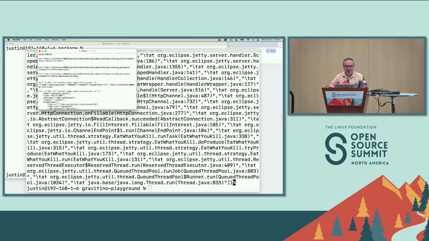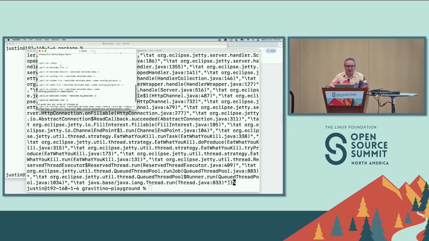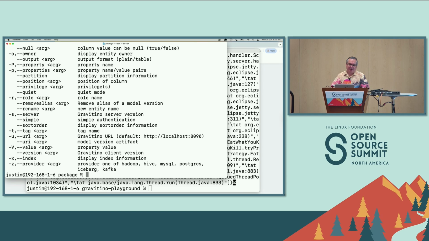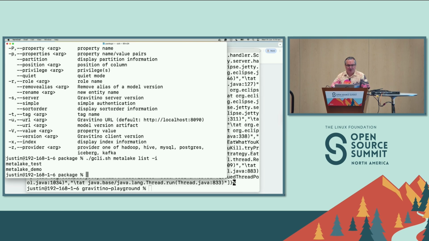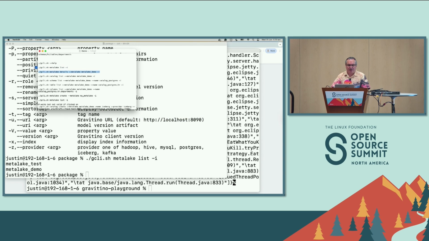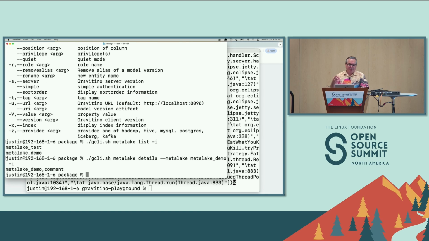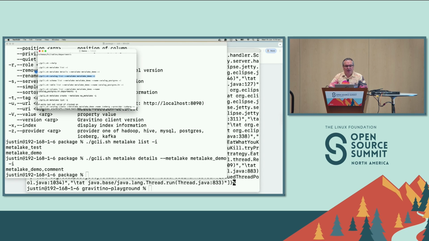Let's just have a look at this again. So as well as a REST interface, there's also a command line interface. And if I do that here, you can see that's just putting out the help. And you can do all sort of the similar sort of things via the command line. So for example, I can list all the metalakes there. I can show me the details of a metalake, and that's just returning the comment that is associated with that metalake.